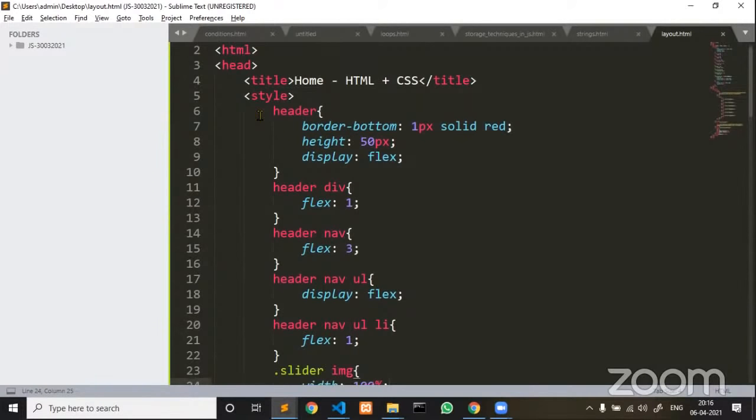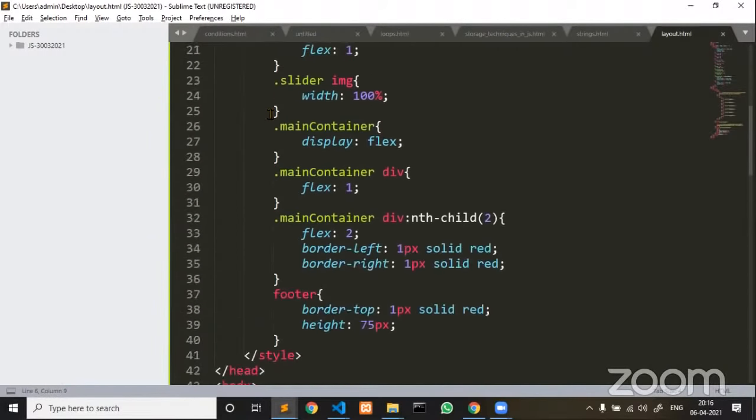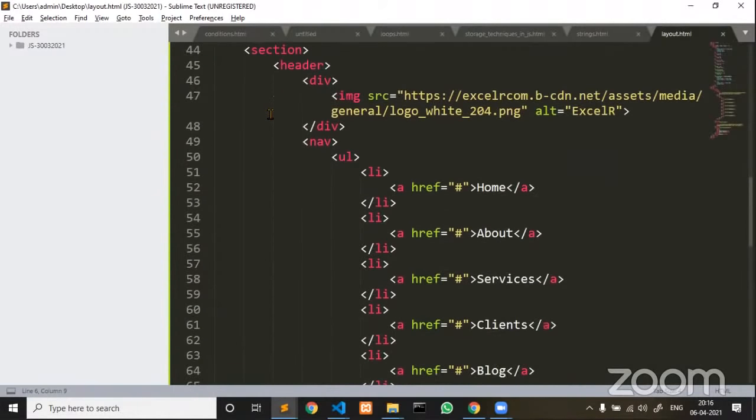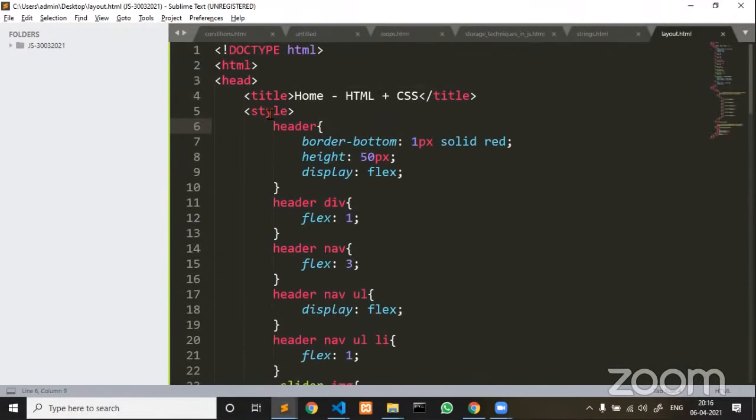I'm creating one separate file, my dear friends. See here. I'll try to explain external CSS later. Now, this is how you have to keep writing a layout.